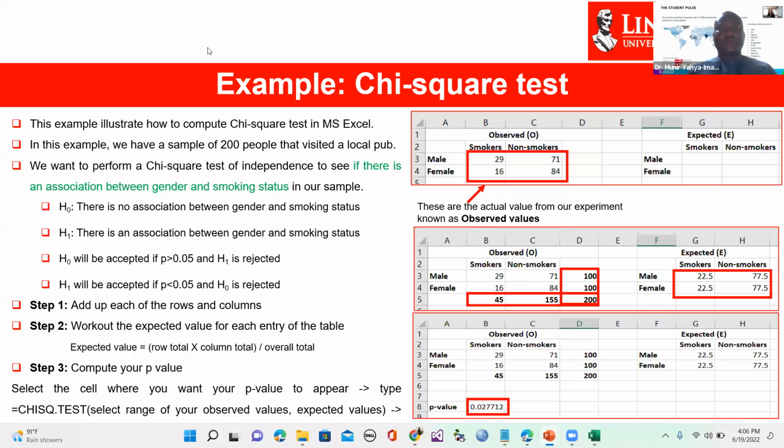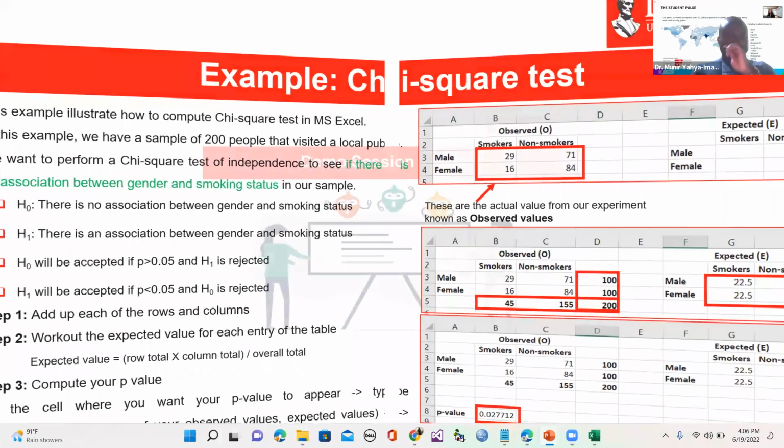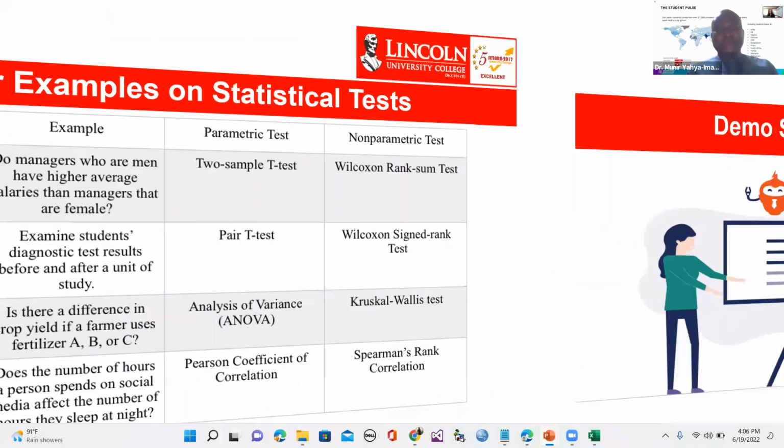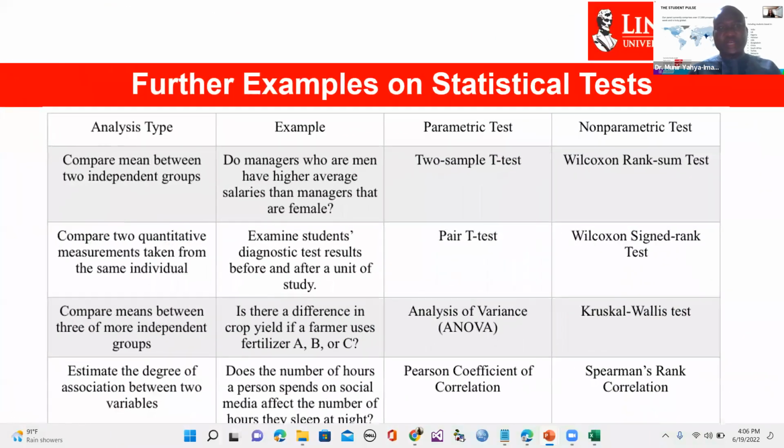Okay, so now, for the examples of statistical tests, let's say you want to compare means between two independent groups. For example, do managers who are men have higher average salaries than managers that are female? In this case, you can compute two-sample t-tests. And if you are looking at non-parametric tests in this regard, you can compute the Wilcoxon rank sum test.